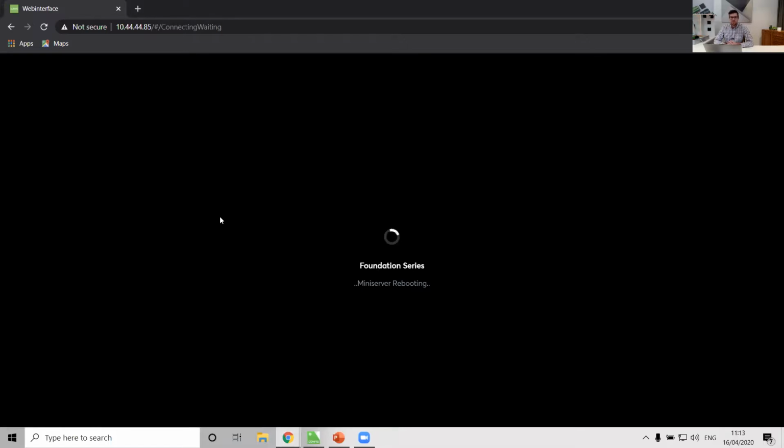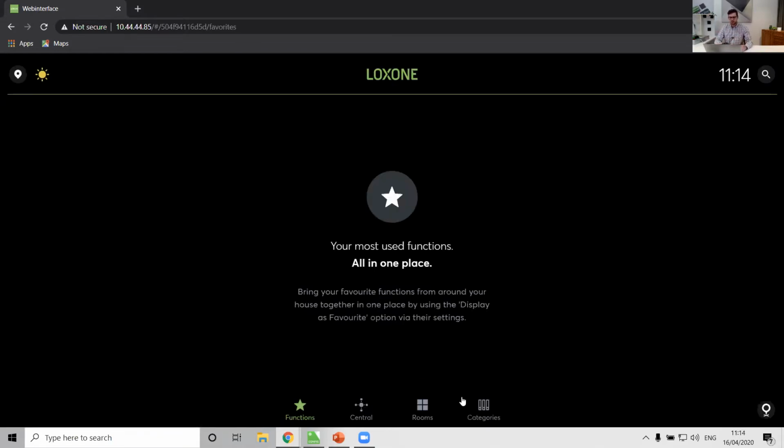So just let my mini server reboot. As you can see, as we've added more and more functions to it, as we've gone on throughout the series, it takes a little bit longer to reboot.